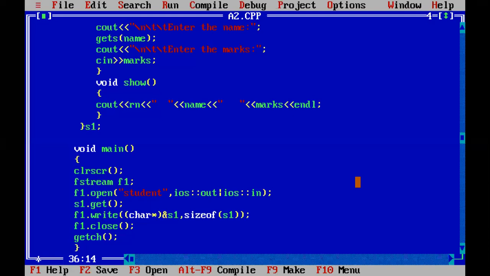So you would ask, sir, what is the difference between the put function that we used, which was transferring a single character to a file, and the write function? See, when you use a put function, the files that you deal with become text files. When you use a write function, then you're dealing with binary files. So it is appropriate for us to give it an extension here as student.dat.